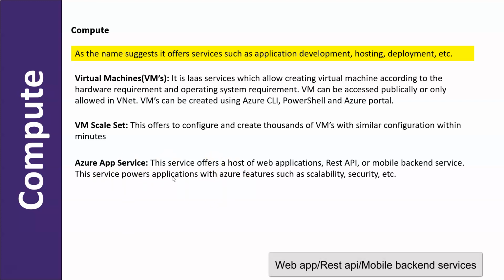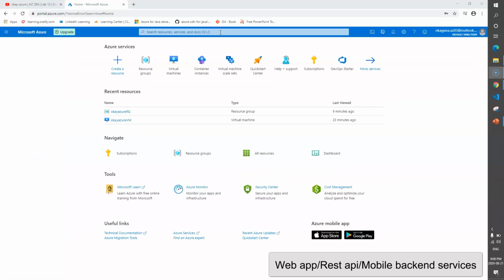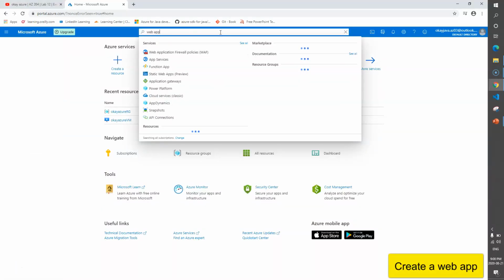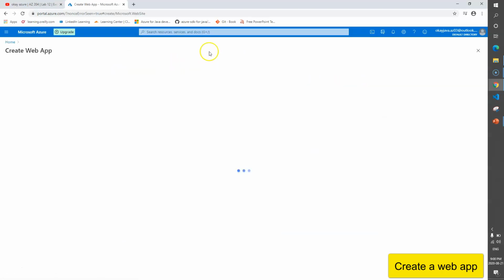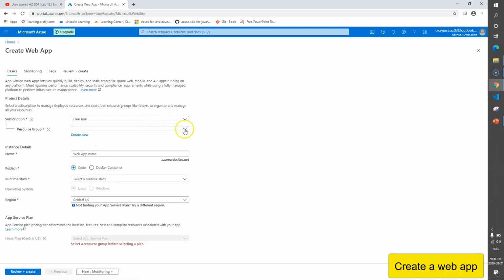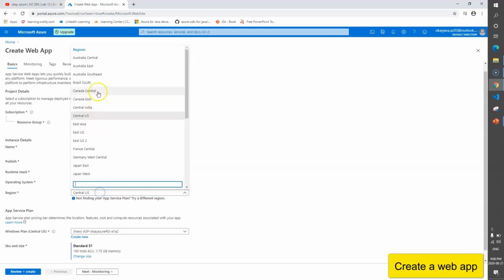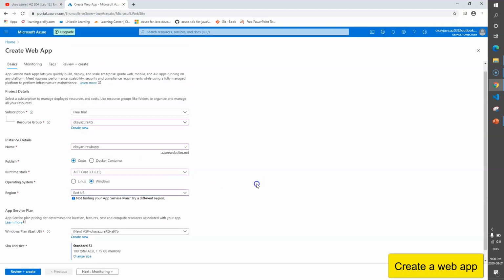Next service is Azure App Service. So you can use this app service to deploy a web application on Azure. Okay. So let's go to the Azure portal again. So to create a web app, simply go and search for web app. Here it is. I just need to fill some details here. Application name, I'll call it OK Azure web app. Code, let's keep it as it is. .NET Core 3.1.